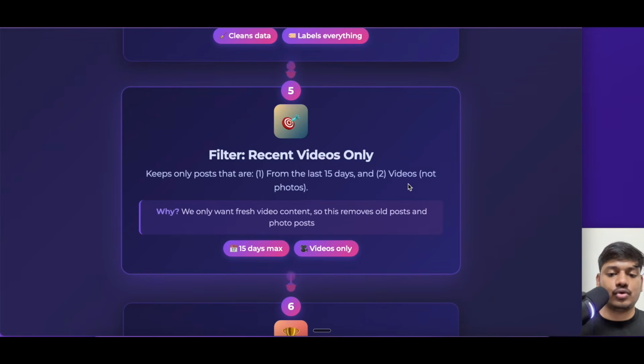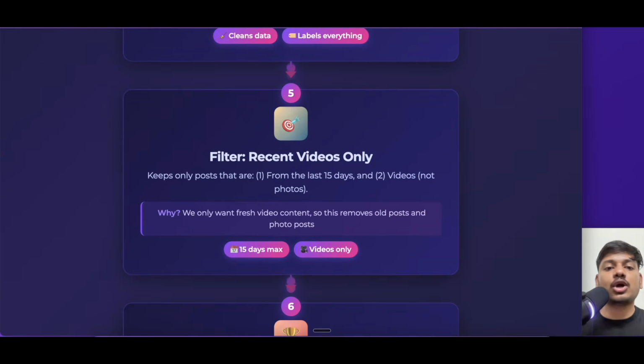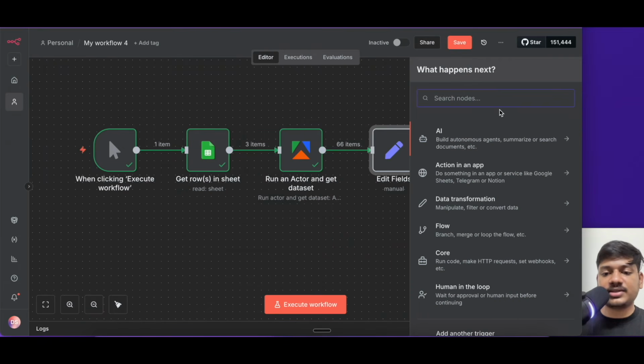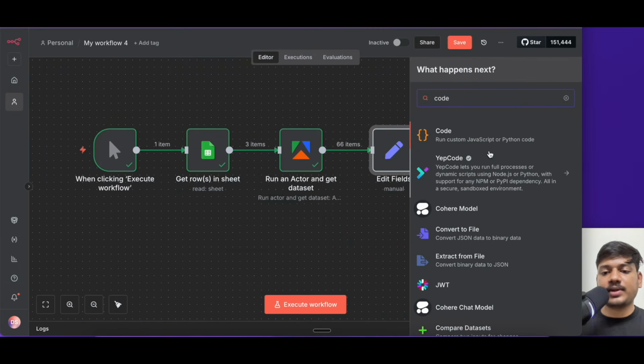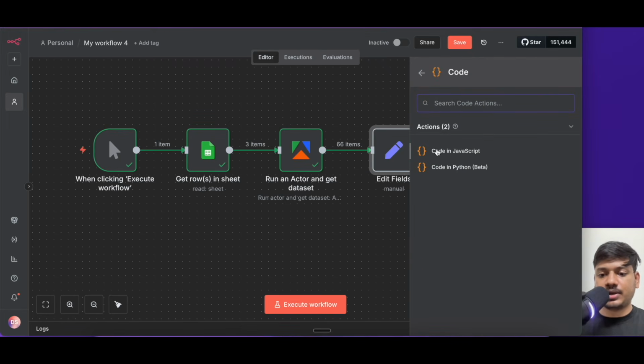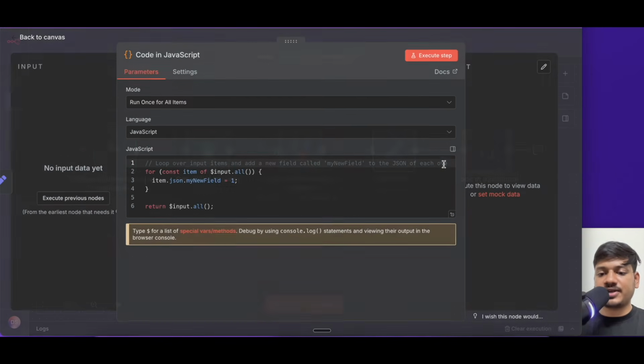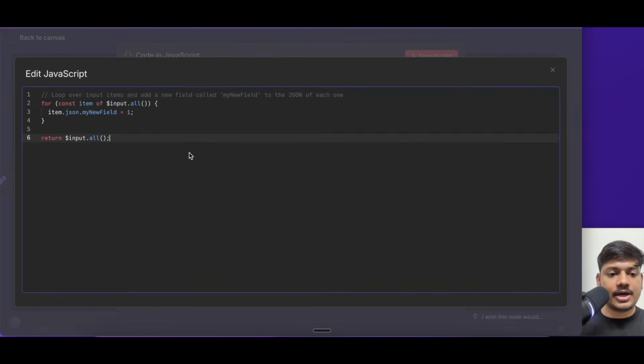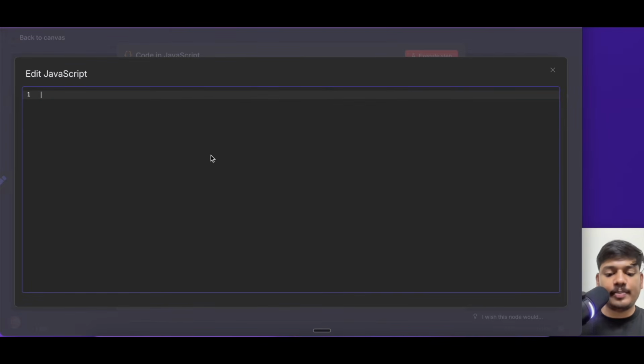So we don't want photos. For this we'll be adding a code node here. Click on plus, search for code and then select this one. Select code in JavaScript. Now you can make it big. You can delete everything and now I'll paste the code here.